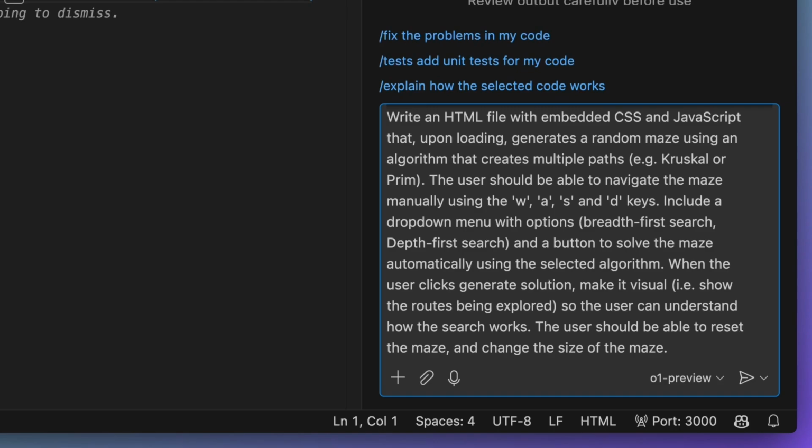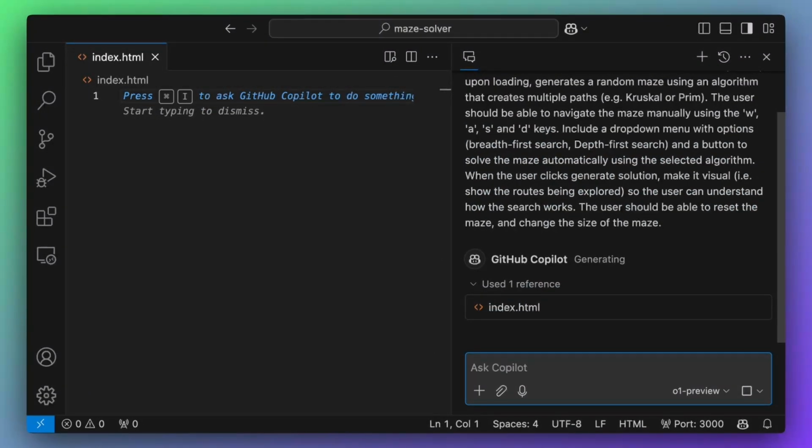You'll notice that my prompt is very specific, outlining what my expectations are for the model to complete. I also mentioned that I want the user to be able to change the size of the maze and that they can click a button to solve the maze as well.